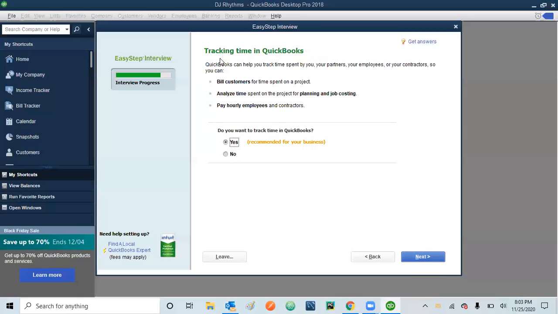Then tracking time in QuickBooks. If you want to track it, you can keep it. It will help you, let's say, if you want to see how much you need to pay your people, like the employees or the contractors, for the services they are giving you. So yeah, if you want to have this time tracking, you can select yes.